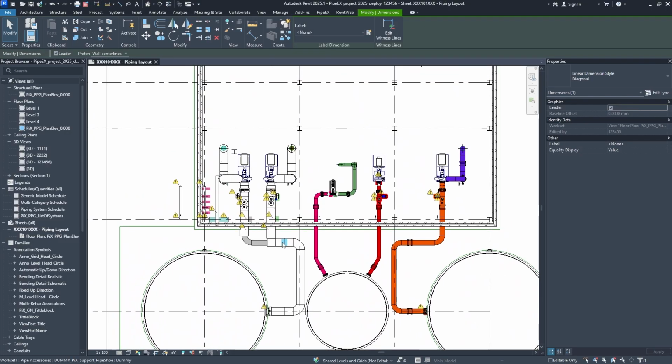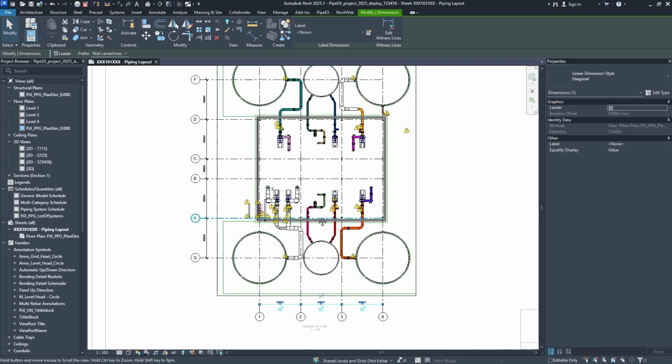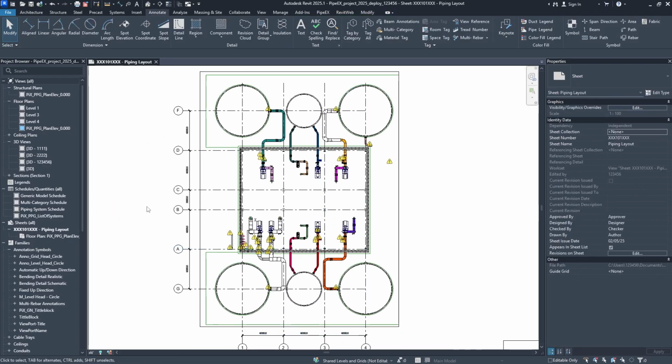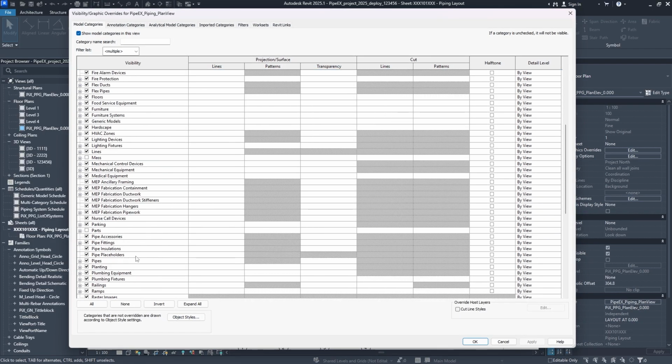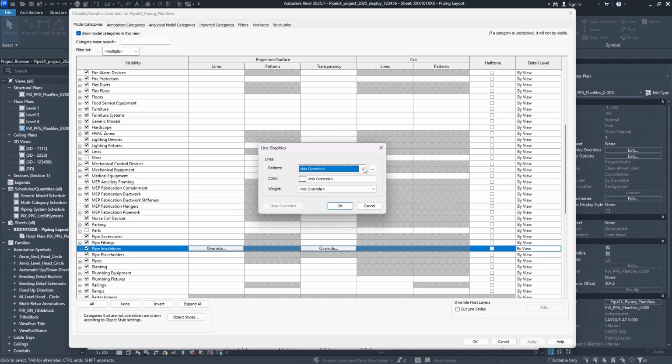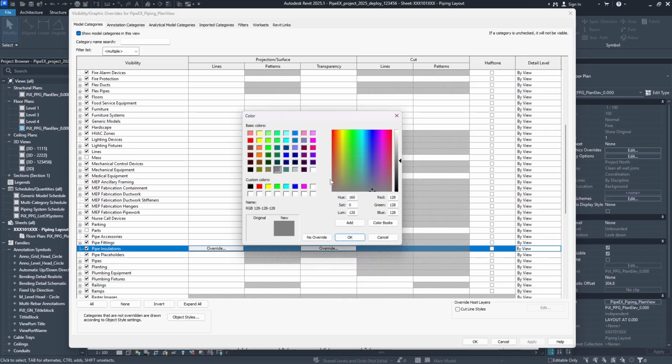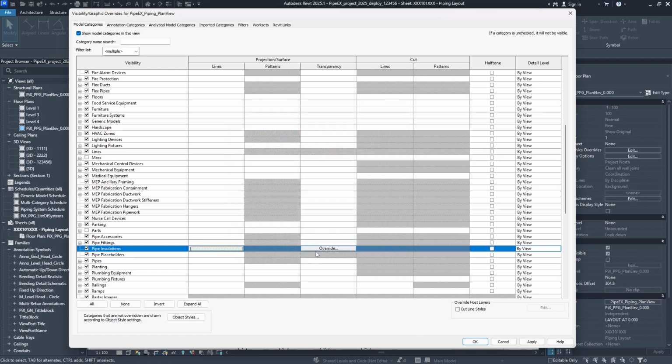Then you can click on OK. Also I will modify a bit the view template that we created last time. It seems like something was not saved, so I'm going again to adjust the insulation. I will also change the color. I will override the transparency. Then we can click on apply.